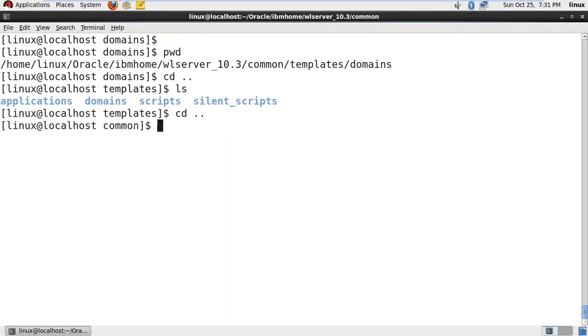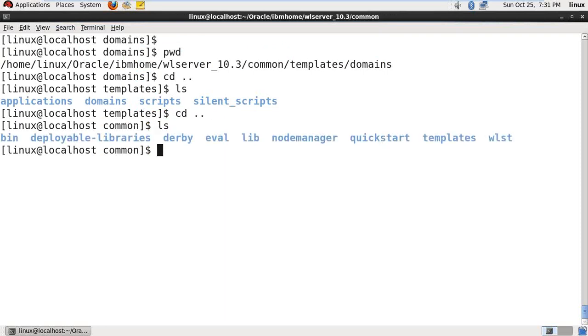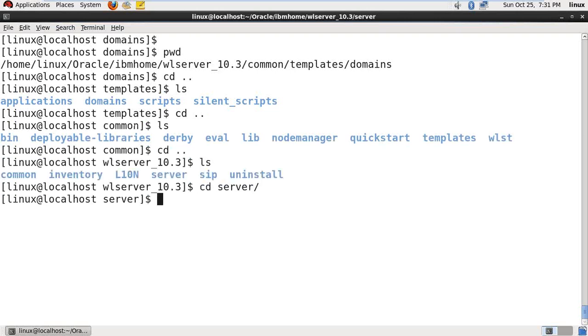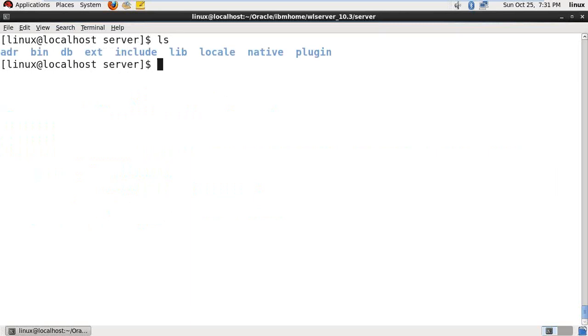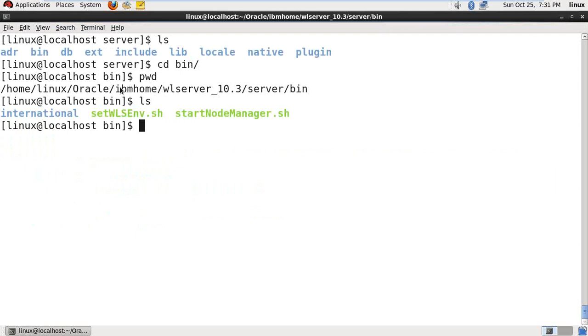So this is about the common directory. If you go to WLS, the default WLS scripts are available. Then go to the server directory. Under this you have the important bin directory. Under it we have two scripts: one is for setting up the environment variables, and the second one is for starting the node manager.